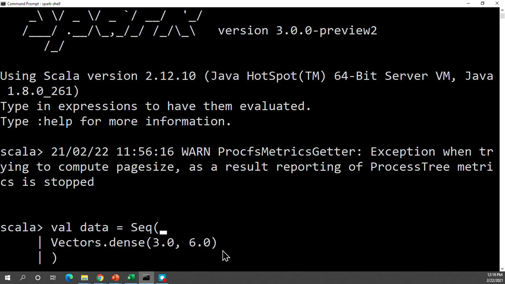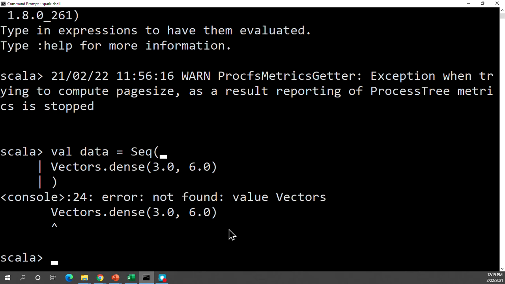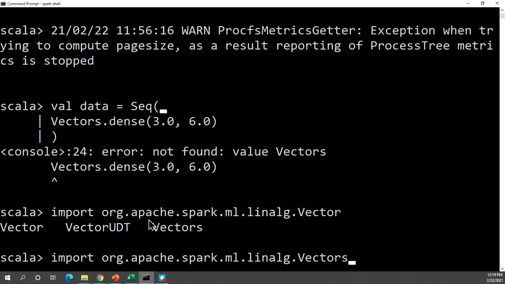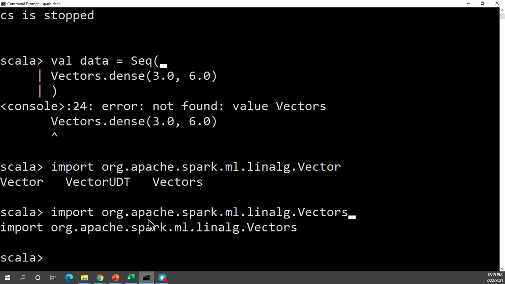As I suspected, the vectors is not in. Vectors is defined in the Apache Spark library, so we need to import that. Let's say import org.apache.spark.ml.linalg.Vectors. Once I've imported the vectors, then I should have the dense vectors.